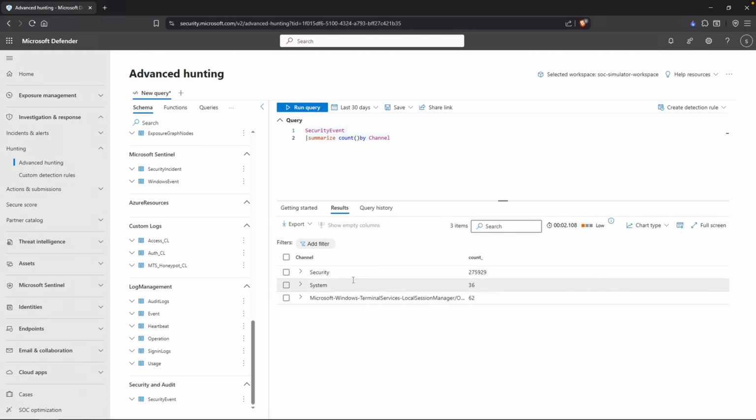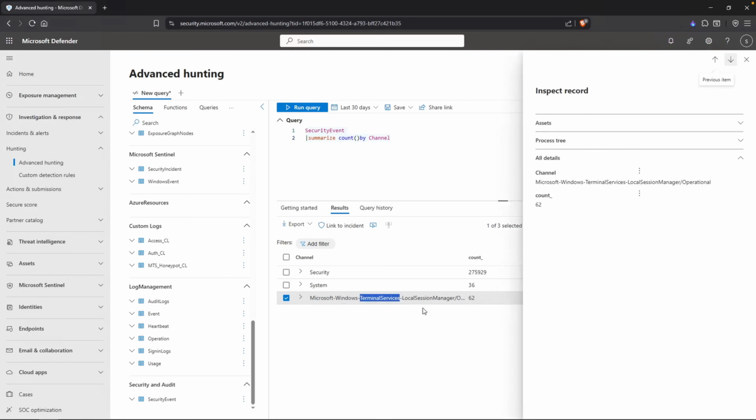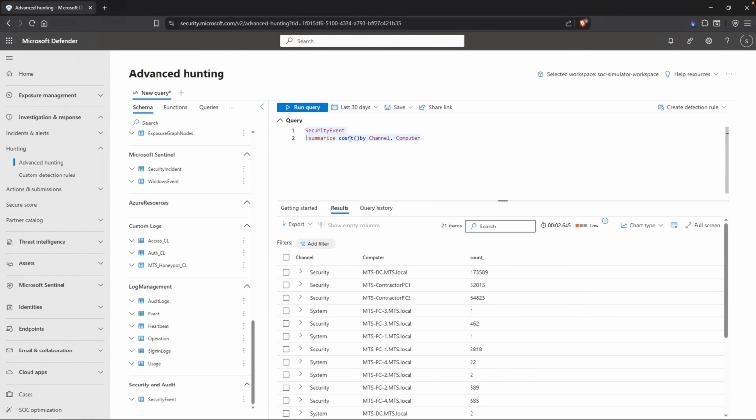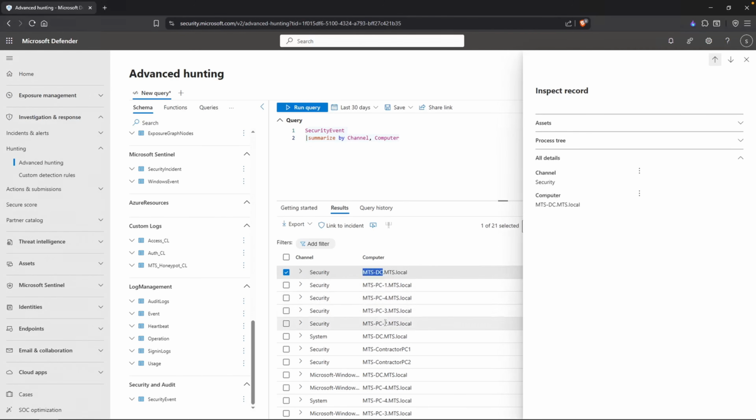Currently, it is ingesting security event logs, system event logs, and Windows Terminal Service, aka your RDP logs, your remote desktop protocol logs. What I can also do is add in the computer name. And I am also going to remove the count because I don't need that. So I'll just remove this right here. Summarize by channel, comma, computer. And if we take a look, here are the endpoints that are ingesting these logs into this particular table. So we have our domain controller, PC1, 432. There's our contractor PC and contractor PC2.